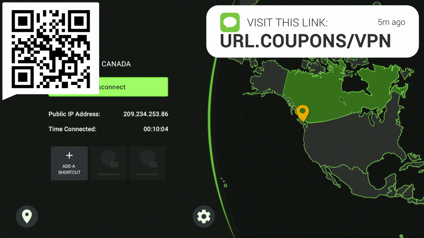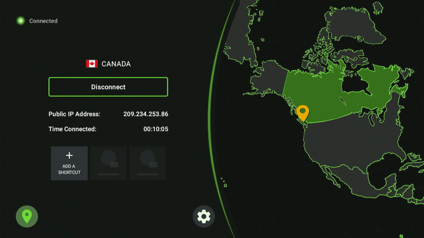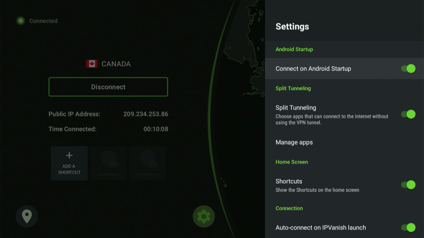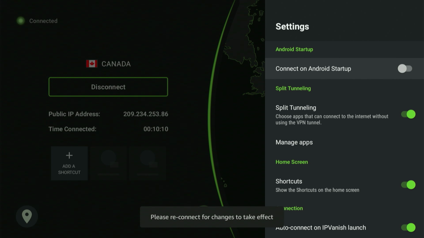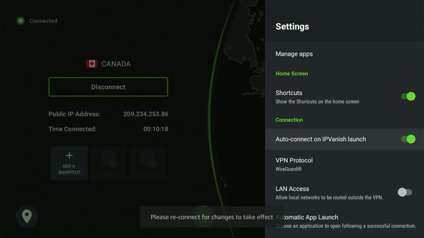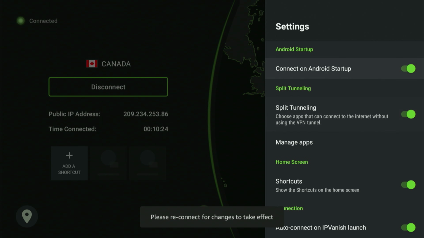I also want to demonstrate a couple of settings. Select the gear icon on the IPVanish app. A menu appears. I've highlighted Connect on Android Startup. If I press the center button and enable this, you won't need to worry about manually enabling your VPN every time you power up. The VPN connects automatically, so you won't need to stop your movie to check if it's on. It'll do it for you.